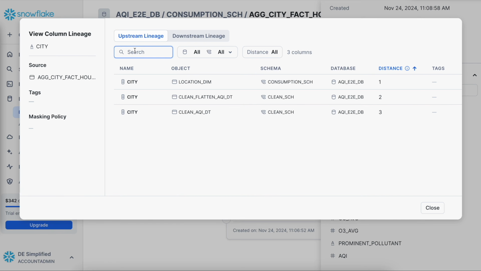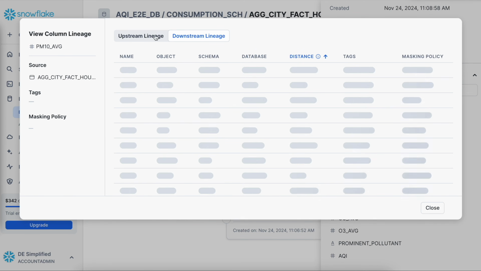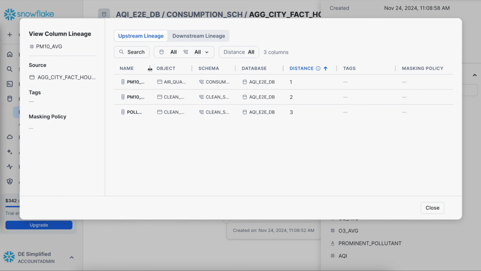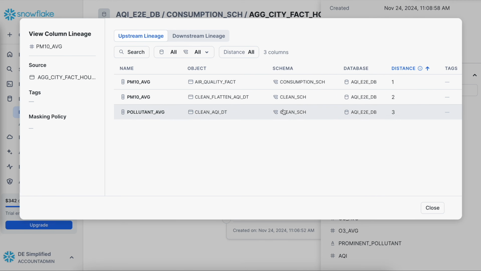The search function works across the data set, so you can search anything. Now, if I try to see how this PM10 average is coming, let me click on view lineage, going to upstream lineage. I also have a total of 3 entries, which I was expecting. So this is the clean schema and consumption schema, and this is the column for which I want to see the lineage. And this is my distance 1, 2, and 3.